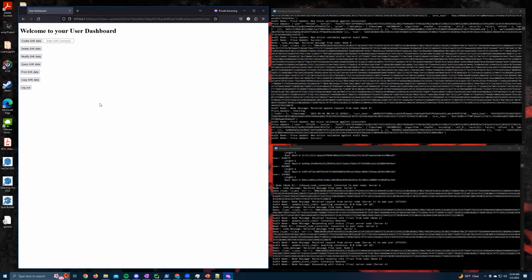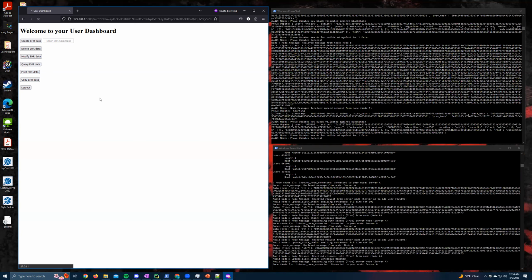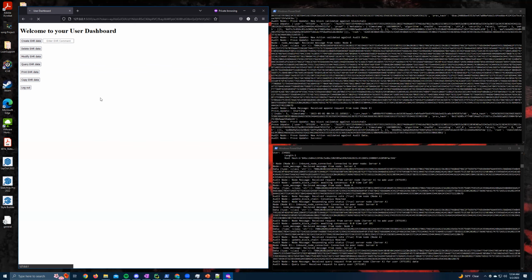Let's do a query. Our query would then actually show a user login, a user create, a user delete, and a user modify.